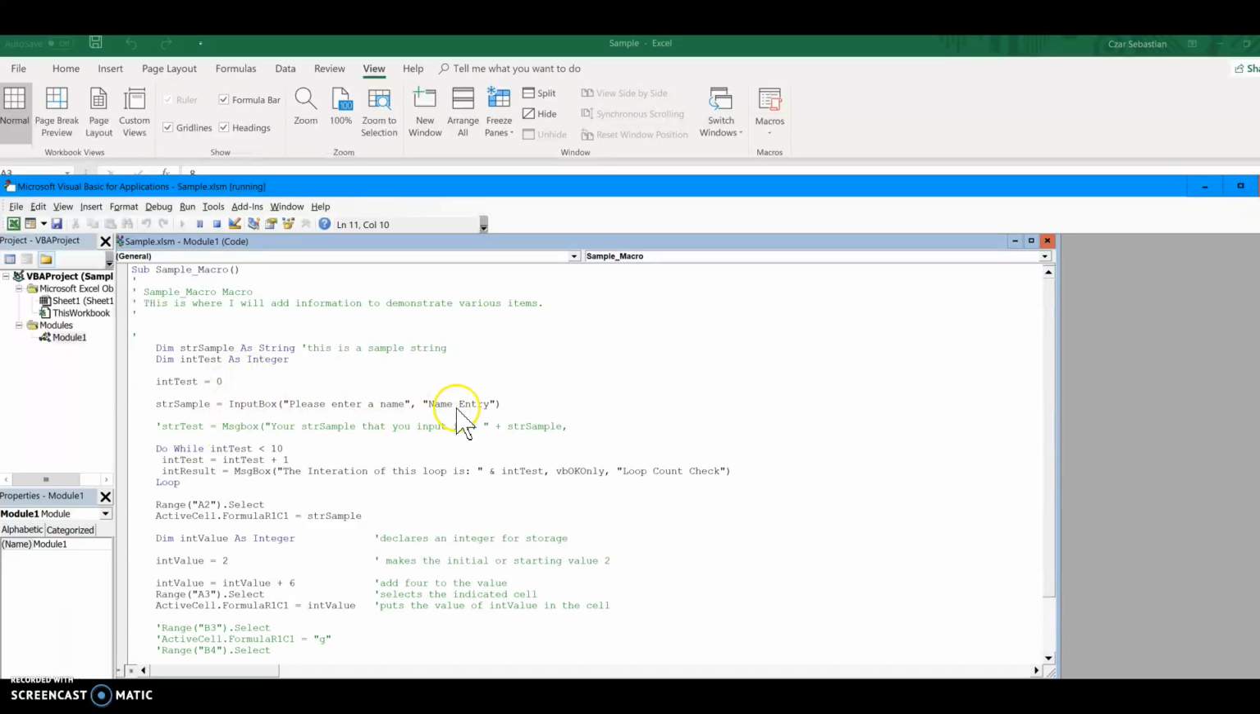What it's going to do after it inputs that information is put it in str sample. Then we're going to drop into this do while loop right here. That's going to do while int test is less than 10, adding 1 to int test. Now, in this particular case, I could have put a for next loop in here. It probably would have been better as an example, but I also wanted to show you what happens if you're using a do while loop that's going to loop until a certain exit condition is met. You have to make sure that you iterate those values or touch base with your exit condition inside the loop, because if you don't, you're going to get an infinite loop.